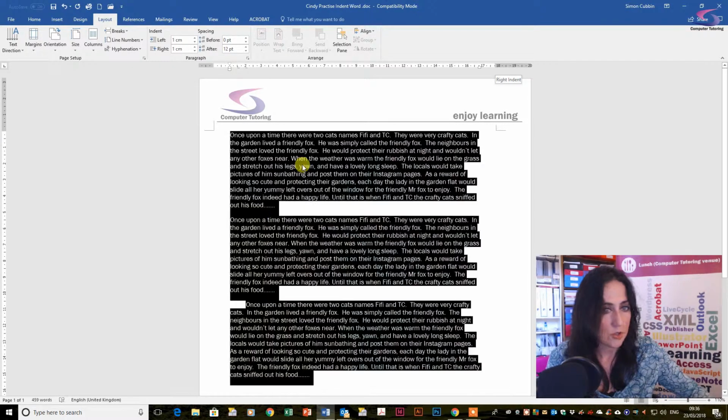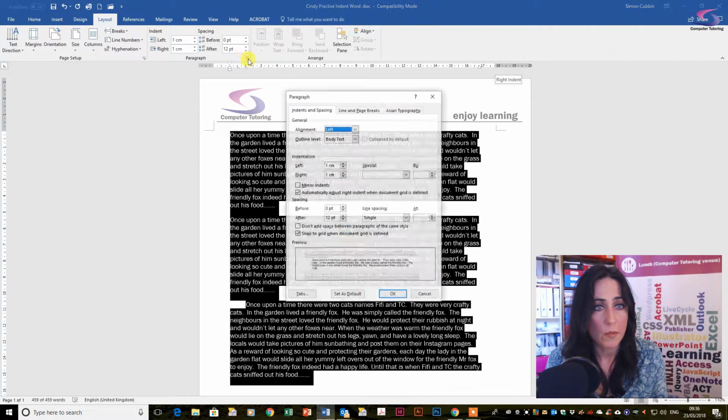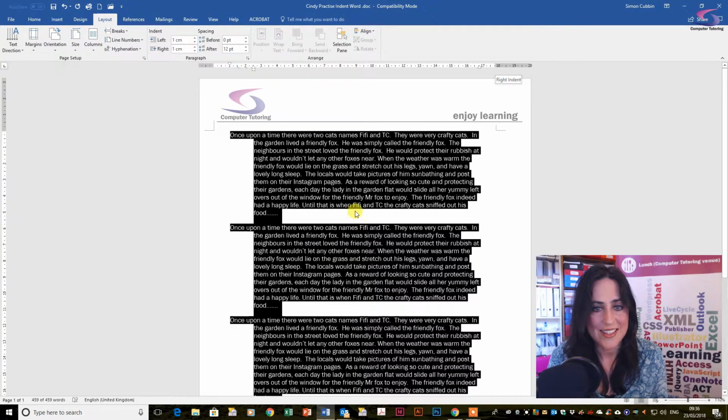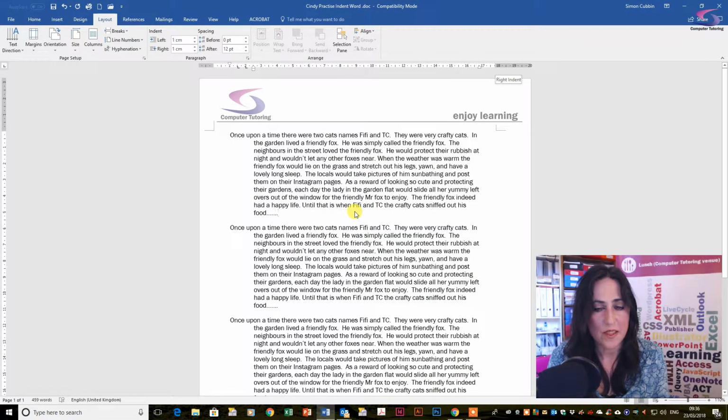Again, if I want to do the hanging indent, I can also do this. If I open up the paragraph box again, I'll go here to Special, add a special instruction. I want this as my hanging indent. Okay. And there you can see, it's indented everything but the first line.